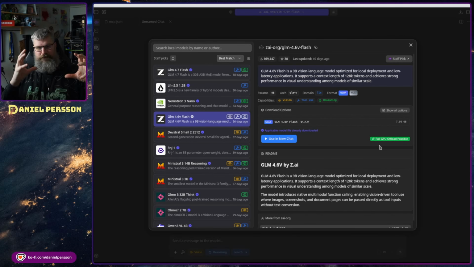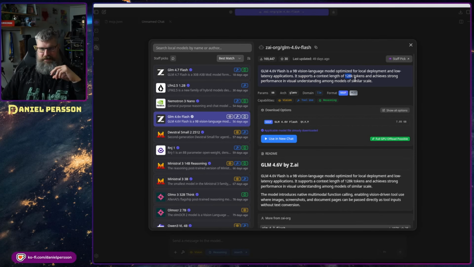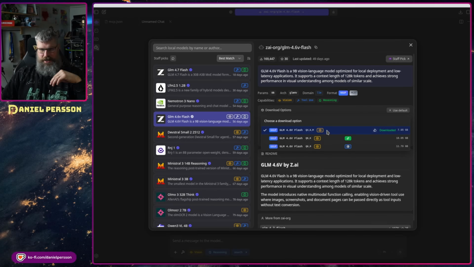But just that you have a view where you have more information about the model. And we can also see in this that you can actually have a token length of 128,000 tokens. And for my GPU, that is not possible because the model is too large. But you could choose to download a different version if you want. So you can show all options here. So you can download an even larger one if you want.